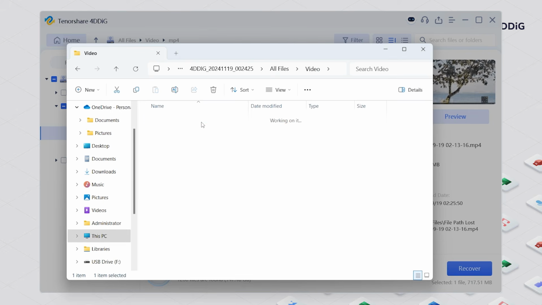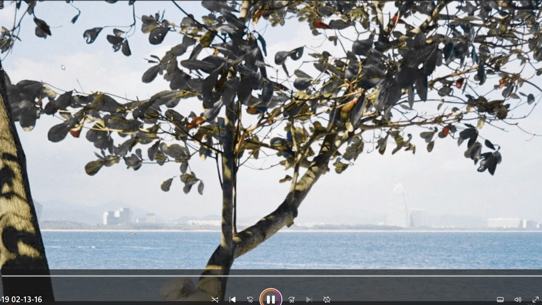Alright, these are 3 solutions for the disk 1 unknown, not initialized error. Hope they can solve your problem.